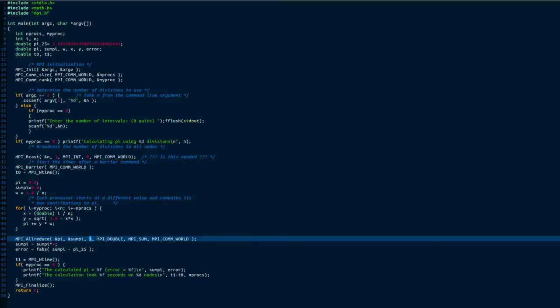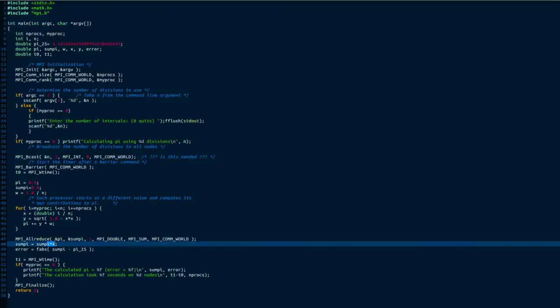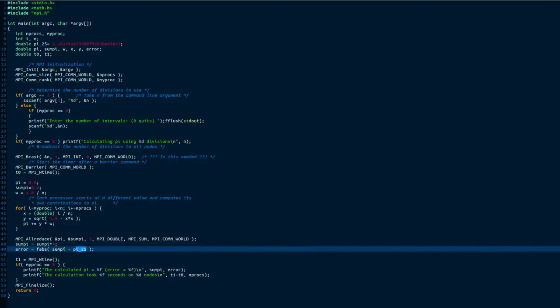Again, the number of elements, the type of element, the operation that we want to do. We want to sum all the pi values into the sum pi value using the whole world, all the processors that we're using. So finally, these pi values, if you remember, we are calculating just a quarter of a circle, and we want the pi value, so we must multiply it by 4, and we calculate the error, just the difference between our theoretical value and our calculated value.